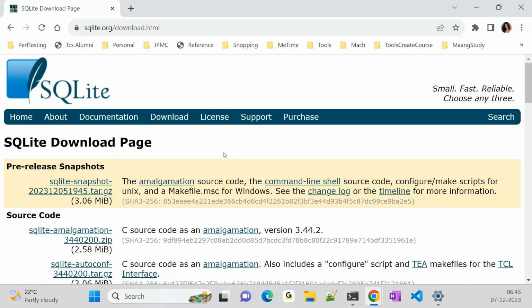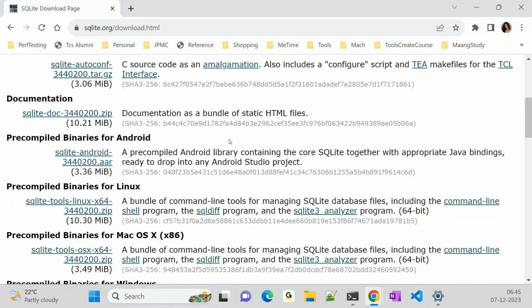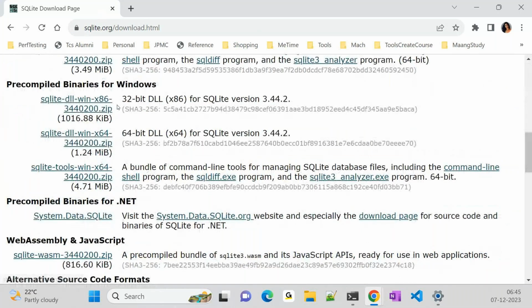I just have to go and download this SQLite. That's all. Nothing needs to be done. So here I've gone to this SQLite website. I have to go under Windows because my machine is Windows. I have to download both the DLL and the tools. Both things I have to download. That's all you have to do. Then later, what I'm doing.